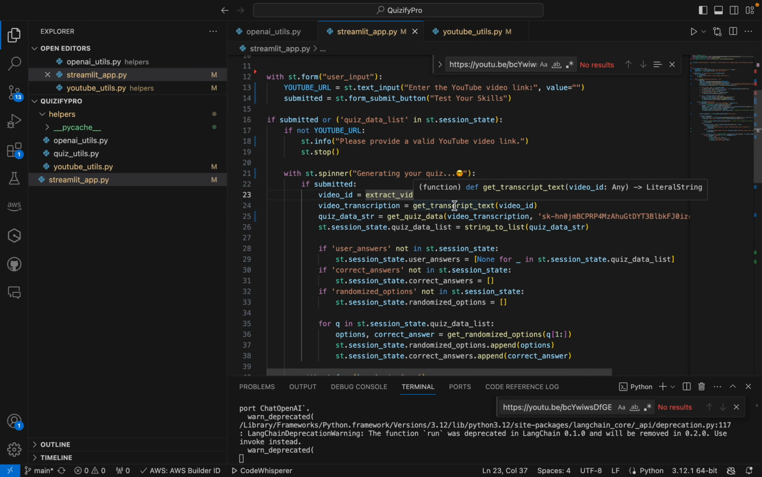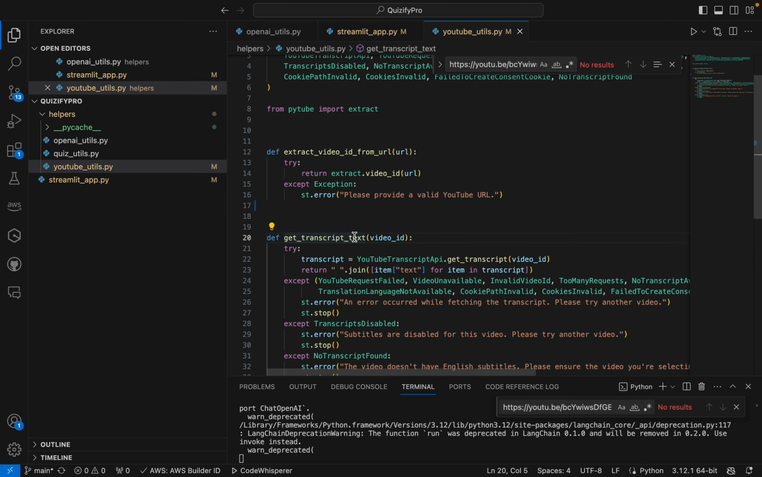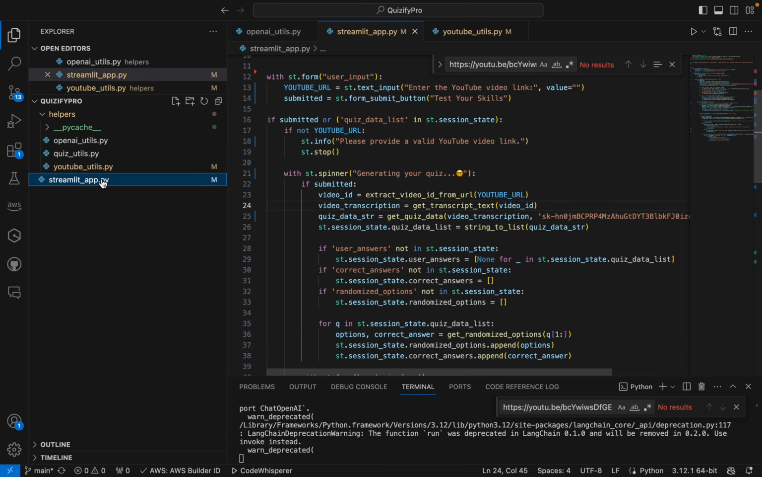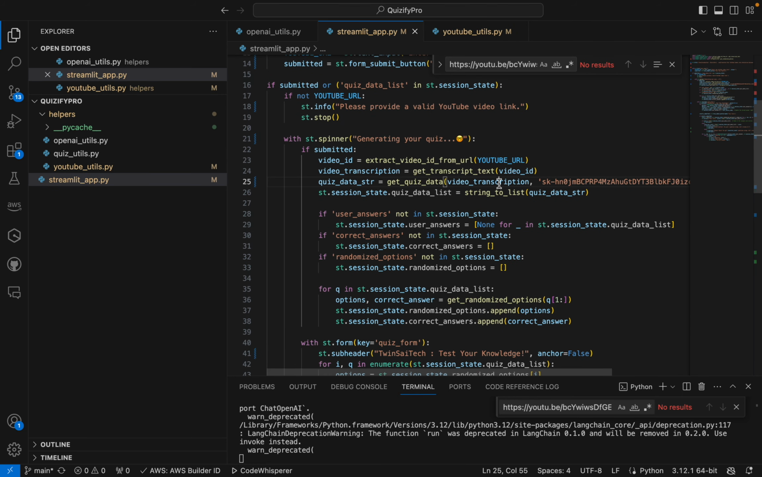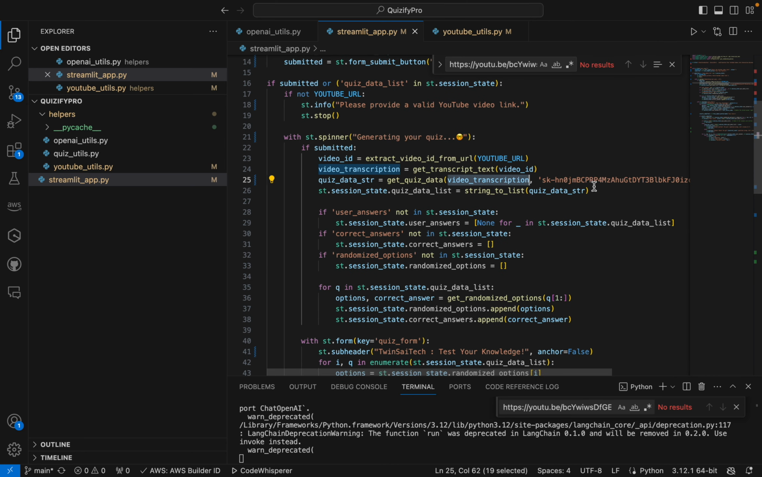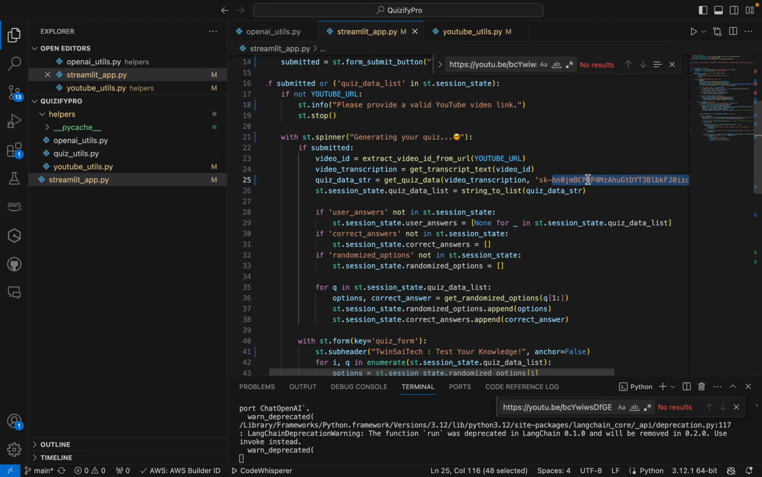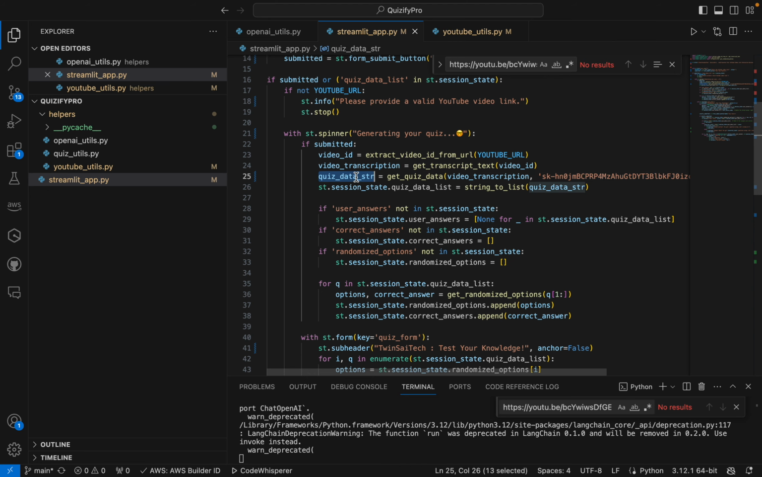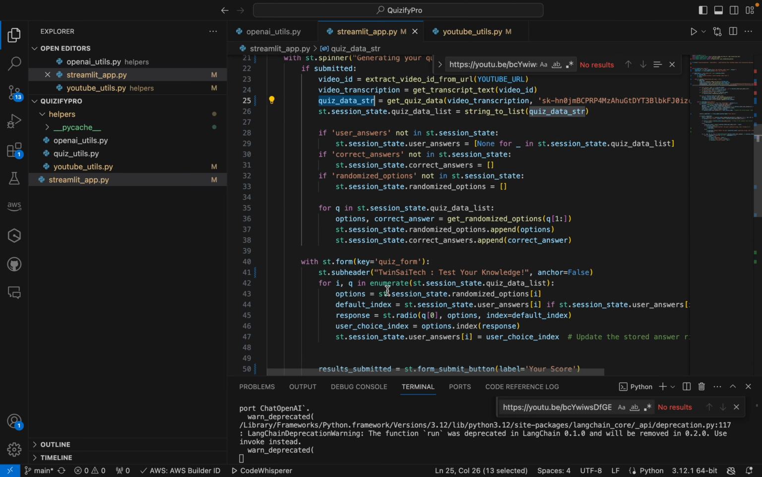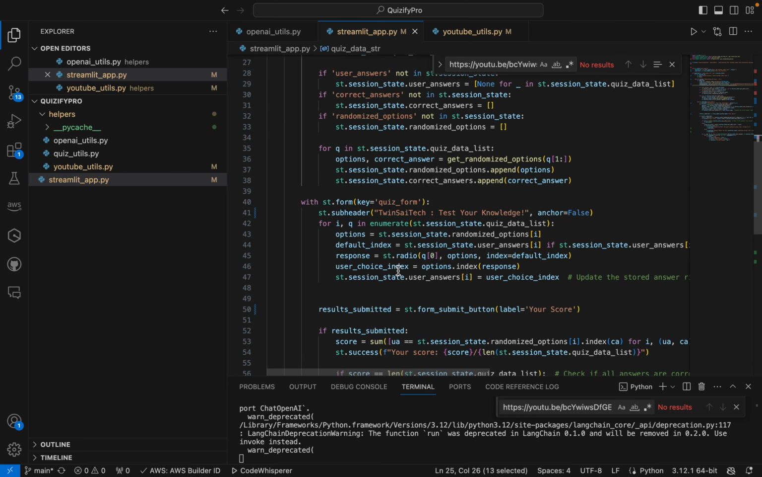Once it is extracted, we can get a transcription using the YouTube transcript API. It will give us a transcription. After getting the transcription, we will pass it into our LLM with our OpenAI API key, and after that we will generate quizzes based on the response. We will generate and transform the quizzes.